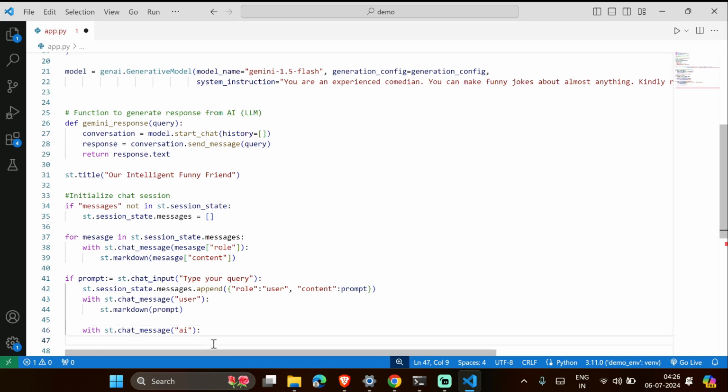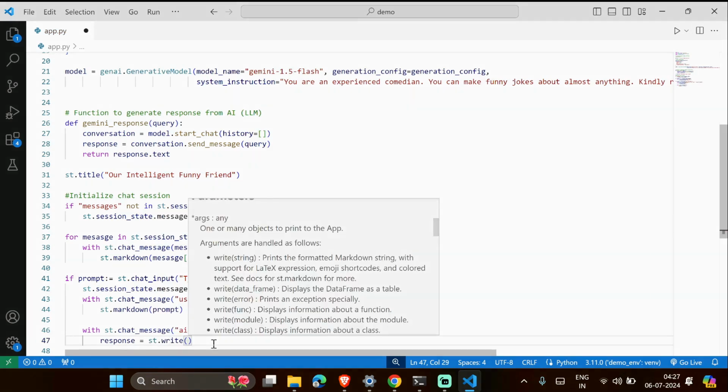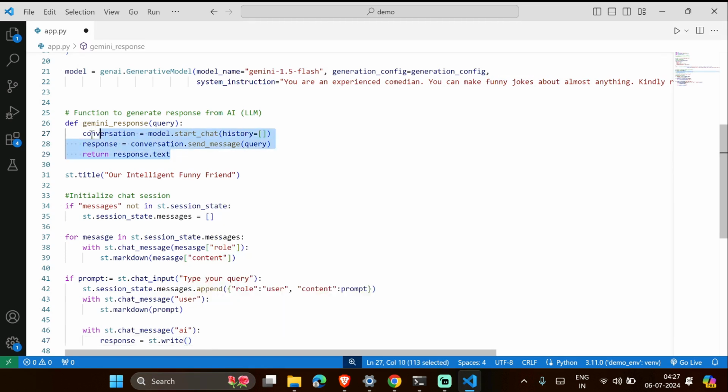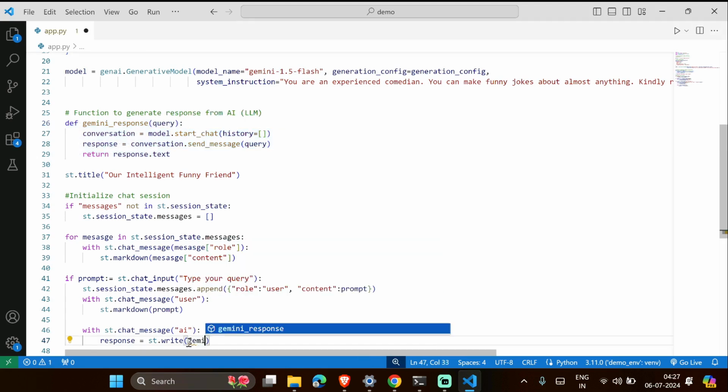What are we going to do first? We need to get the response. What will the response be? We are going to write it based on the response of this particular function that we have defined. So we are going to call gemini_response, and what is the input? Here we said query, but at the end it will be the prompt, because the prompt is what the user is providing.